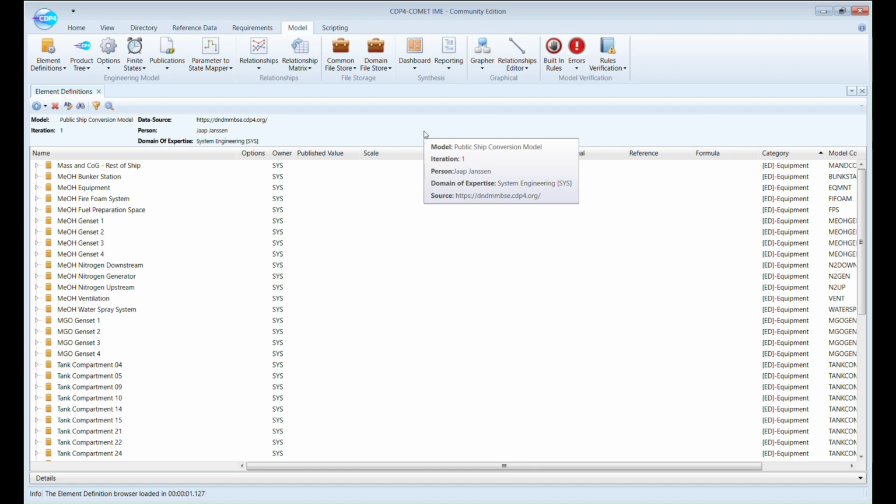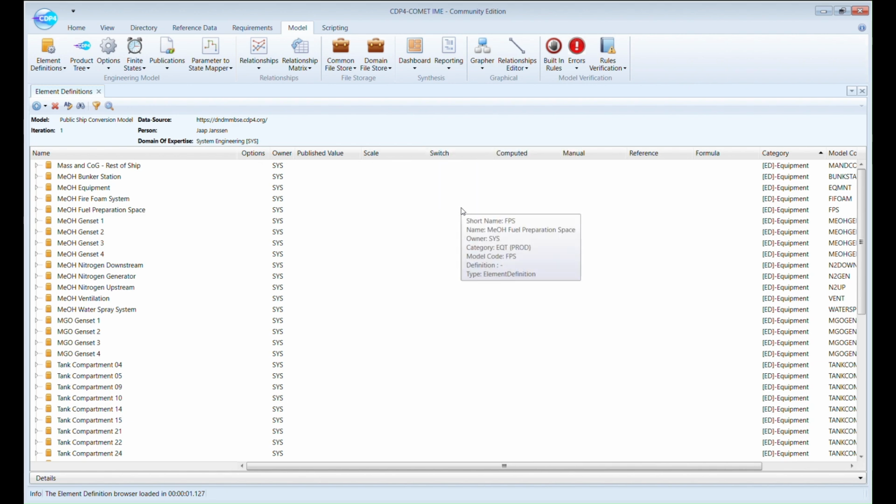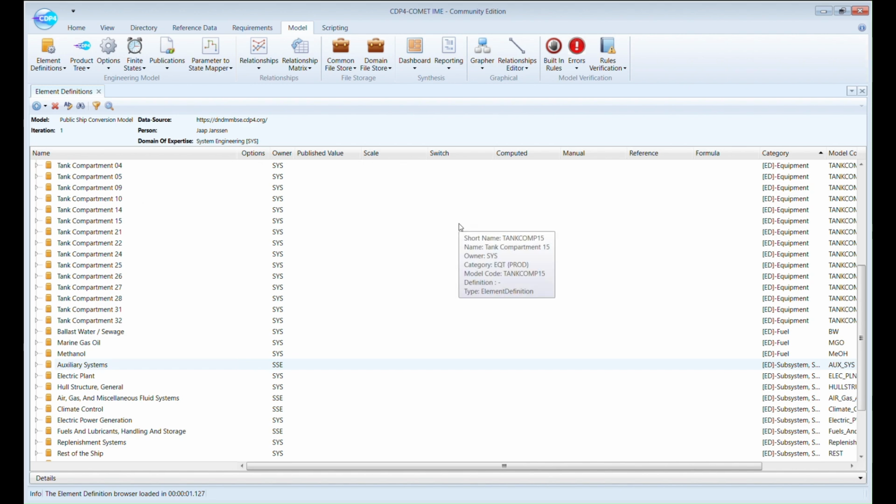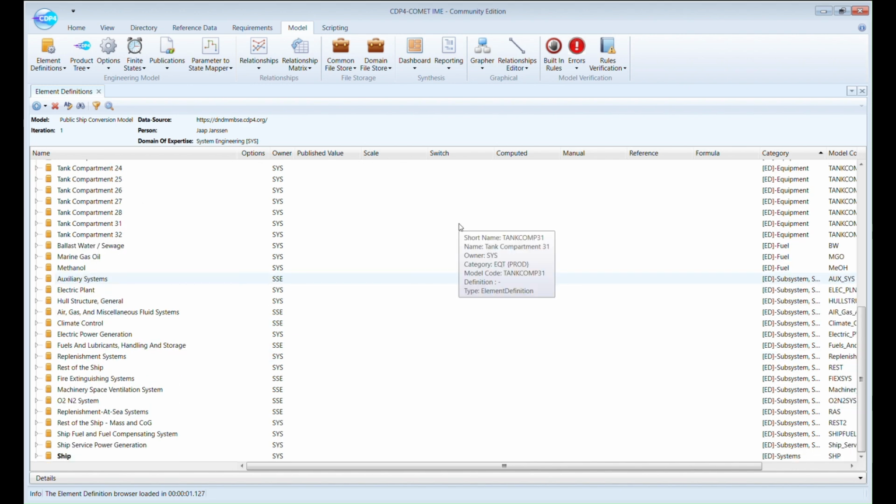Here is where we see what we call the element definitions browser, which is where all the building blocks are defined that we need to express the ship as a model. For each of these building blocks, we need to define at least two things. Firstly, we need to define whether a building block consists out of any of the other building blocks. In doing so, we basically define the product tree of the system that we are designing. And secondly, we have to define the parameters that we want to know about for each specific building block.